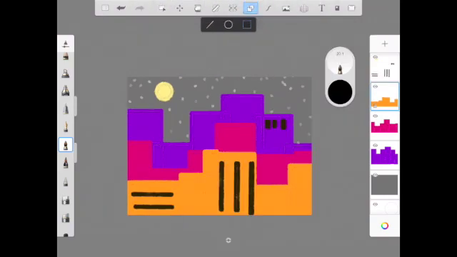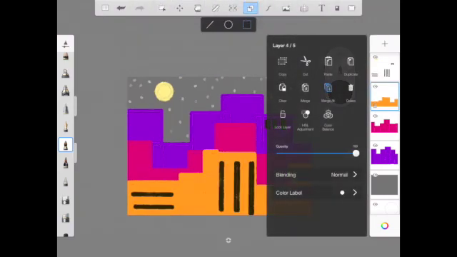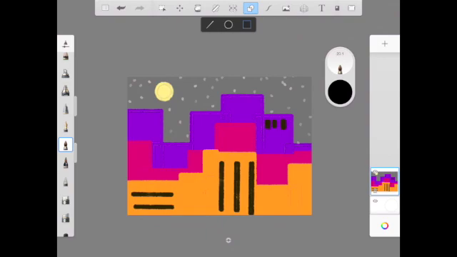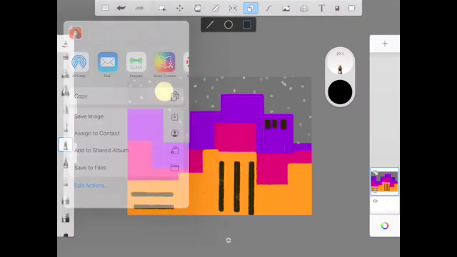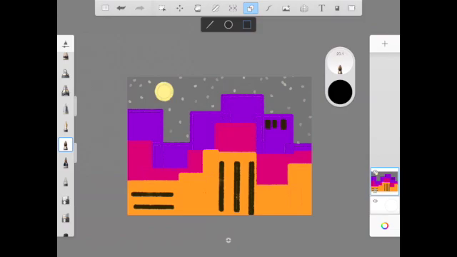So we're going to show what happens when we're all done. I'm going to click on one of these layers. When I click on it, I will merge them all together so it makes them all one smushy picture. Don't forget to save your image and upload it later.